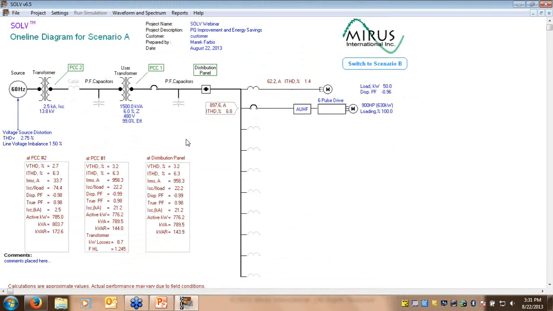So I showed how 18 pulse performance drops off with even low levels of voltage imbalance and voltage background distortion. In the next example, I will demonstrate that energy savings can result with the application of the Lineator UHF when transformers and cables are included. So I will open another file that I have prepared, number 2.